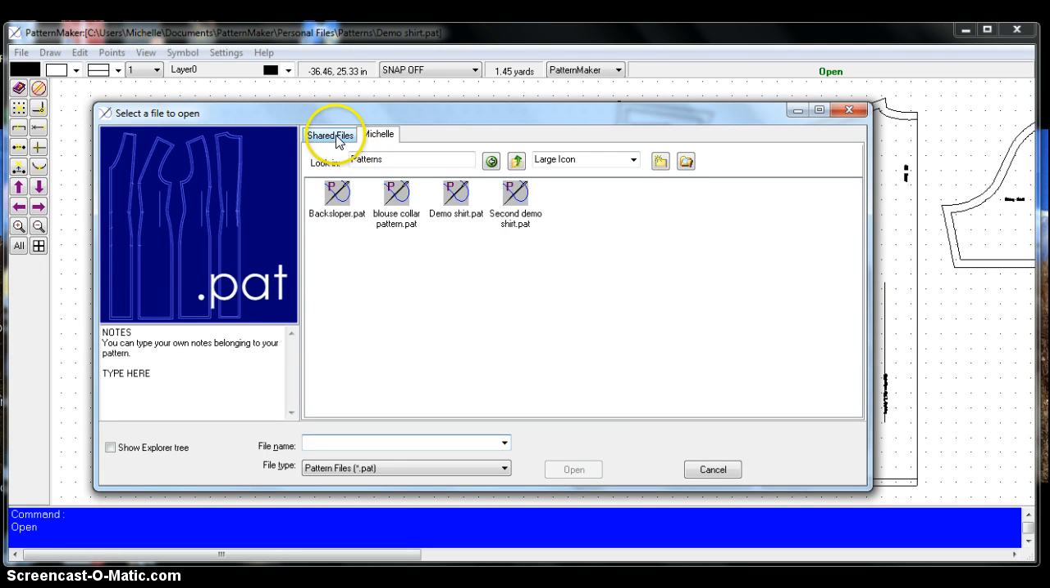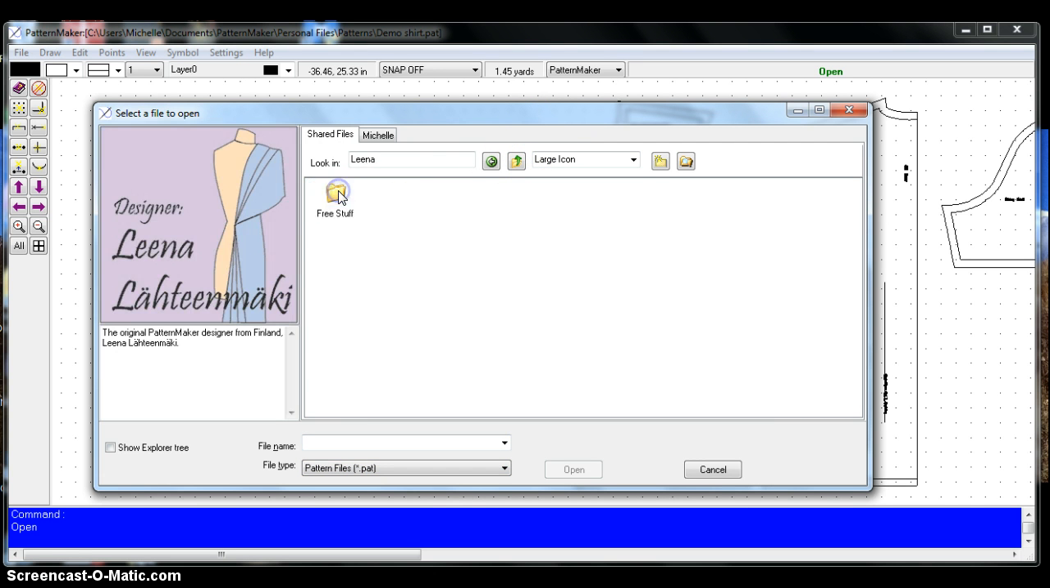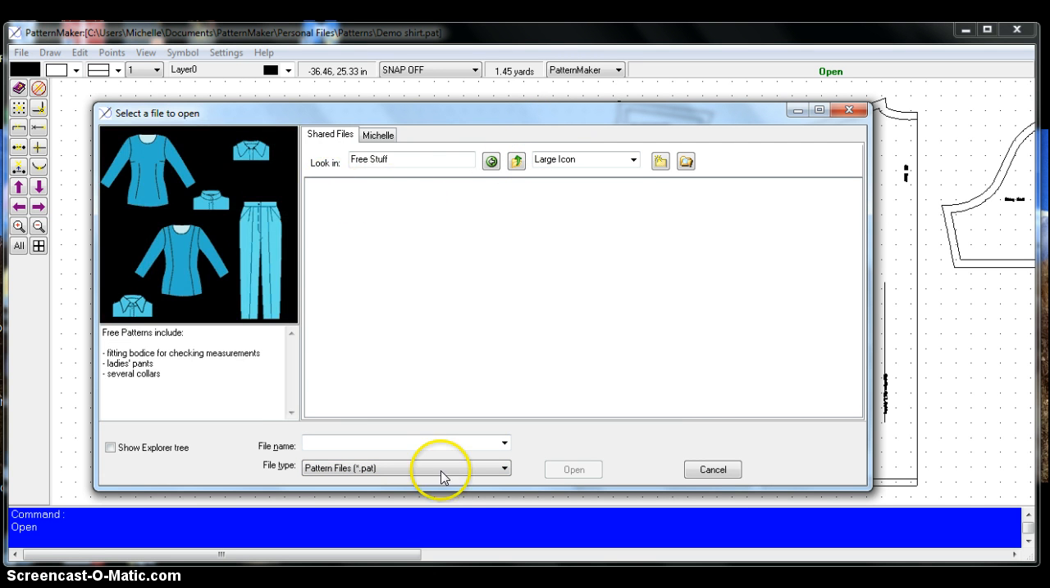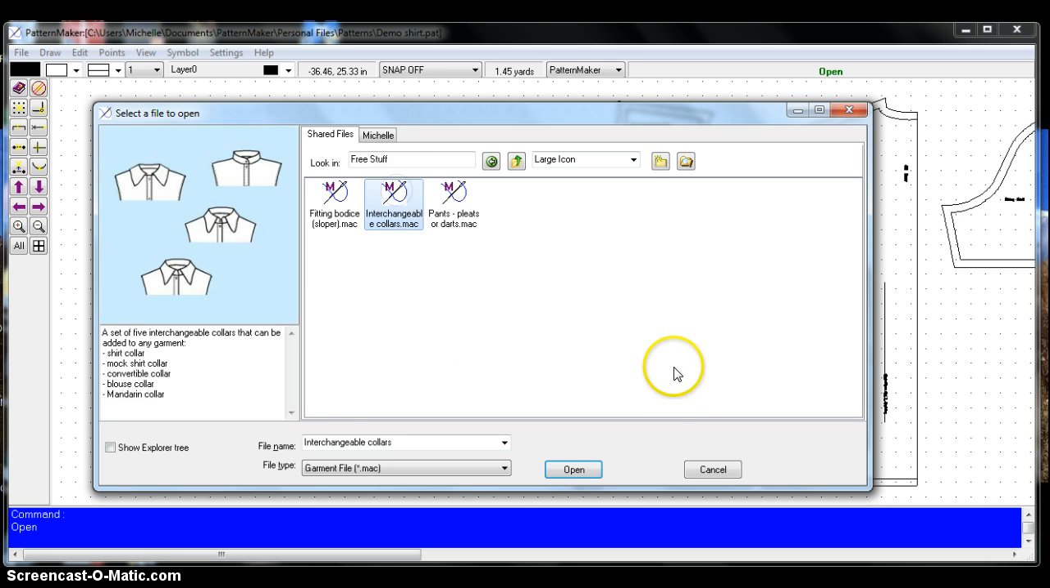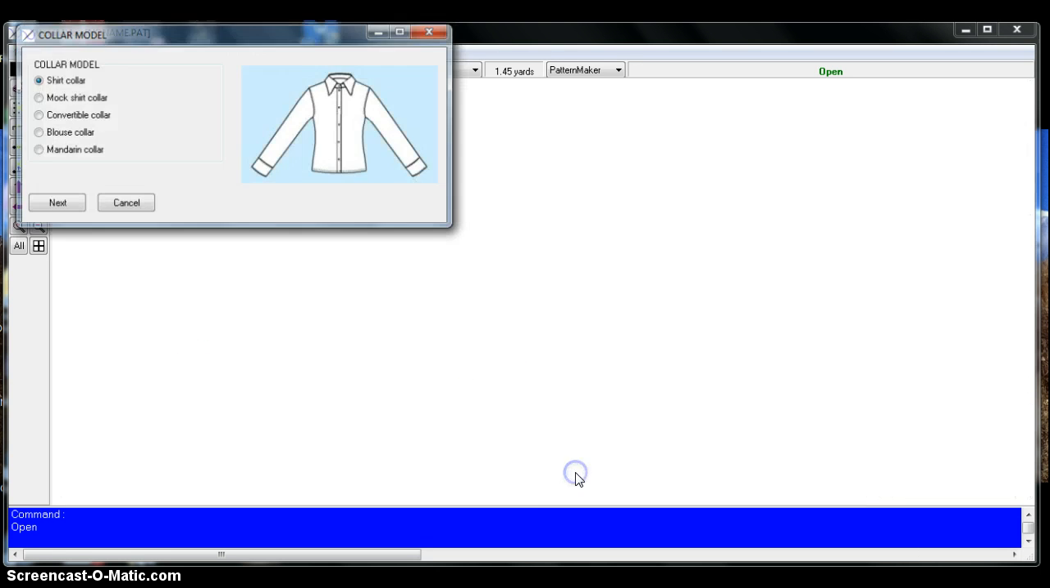I need to go to my shared files. I also need to go up one to the designers, Lena Free Stuff, and if you're not seeing it, change your format or your file type to Mac and interchangeable collars. There we go. And we have a couple different options here. I'm going to click open.